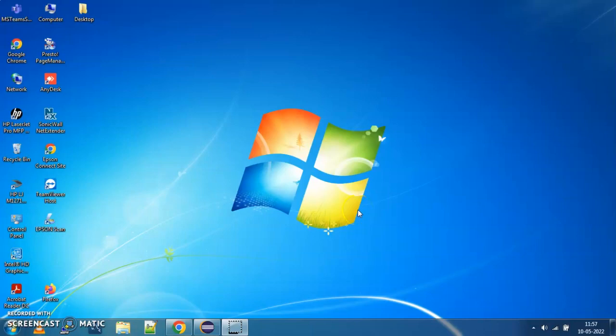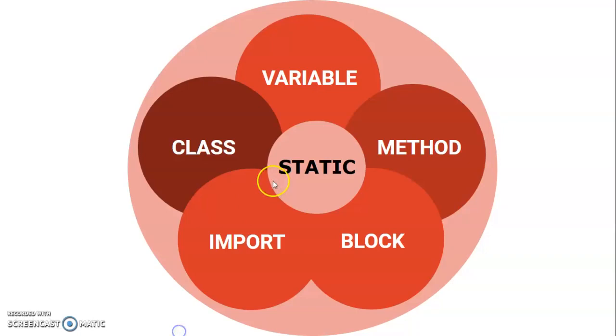In today's video, as you must have already seen the title, we are going to learn about the static keyword. Now the static keyword can be used in different ways, so we will be seeing all these various ways in which you can use a static keyword in your code. So let's get started.